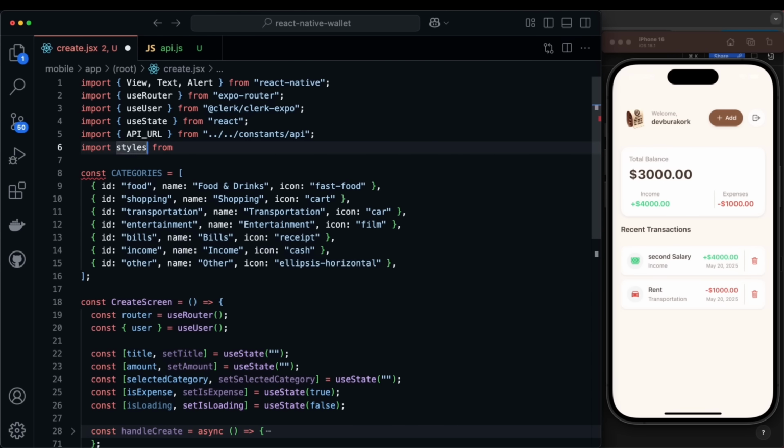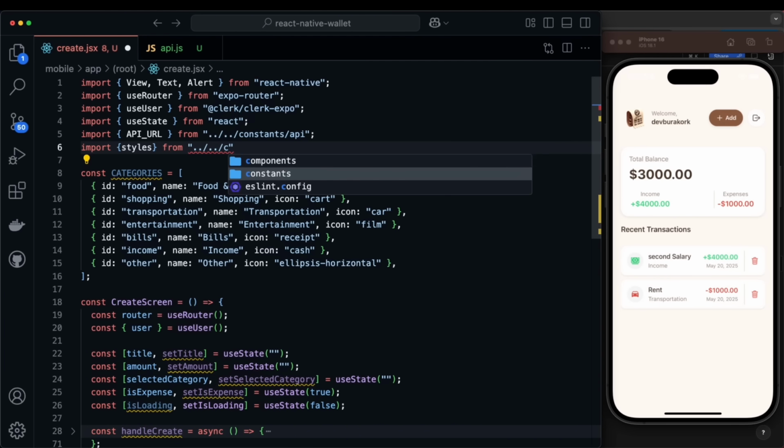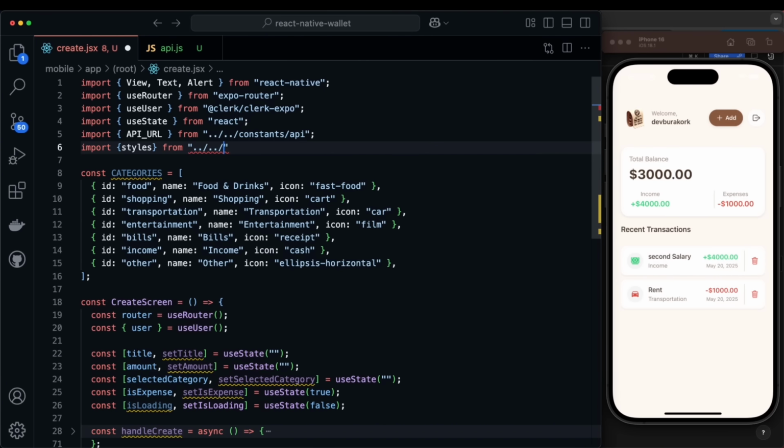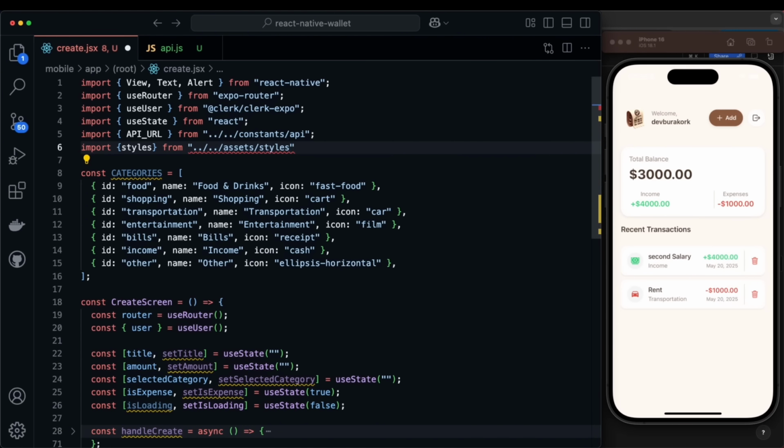I think this should be wrapped with curly braces. And I'll say from, let's go one up, one more under the constants, sorry, not constants, it should be under the assets. Let's find it. So assets, styles, and then create page styles, right?